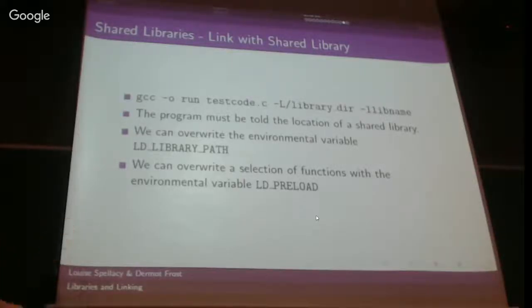So LD_LIBRARY_PATH adds that library to the list of libraries being checked by the program. LD_PRELOAD is slightly different to that. The library that you would provide by LD_PRELOAD is the first library that will be checked by the program before any other libraries are. So this is how we're going to overwrite the MPI library later.